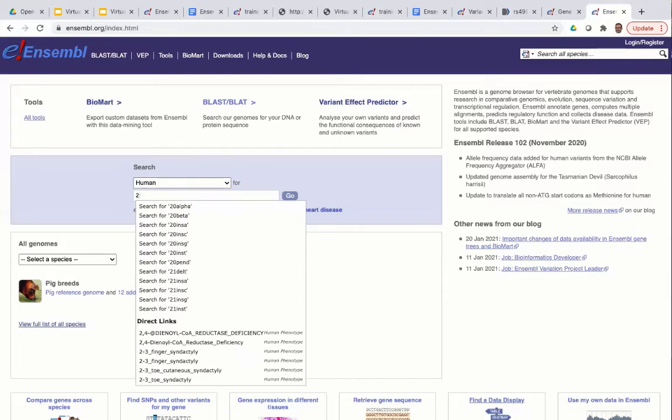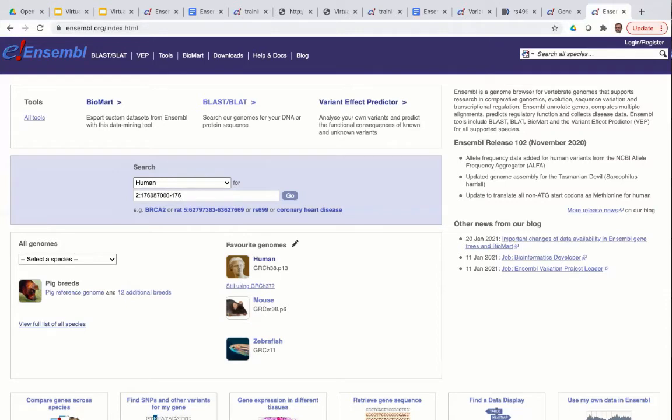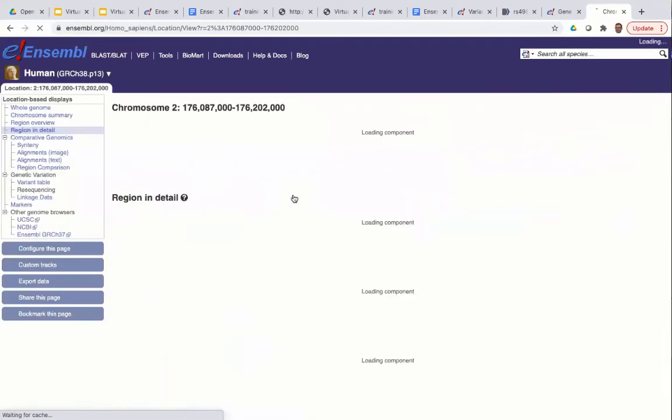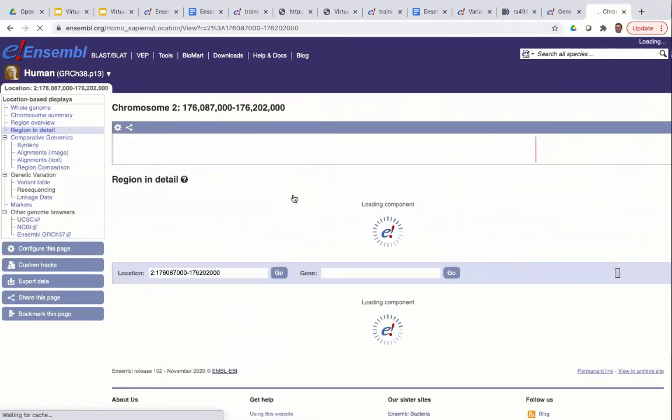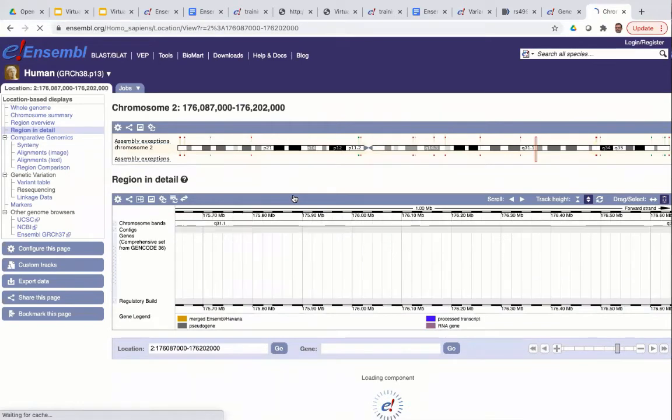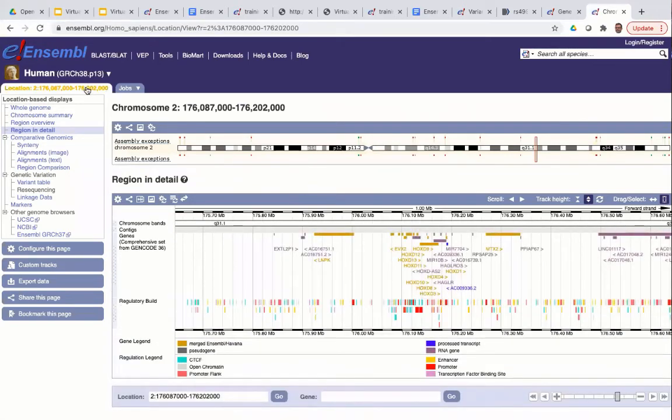And then the start coordinate is 176,087,000. And then a hyphen, and then our end coordinate is 176,202,000. And I will put that in the chat box for you as well. And then when you've put in your coordinates, you can click go, and that will take you to the location tab.